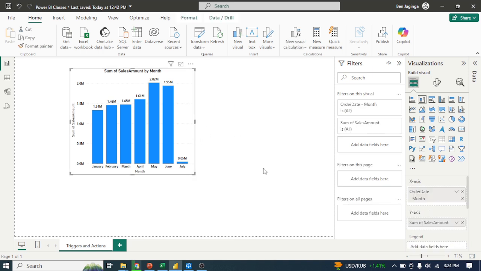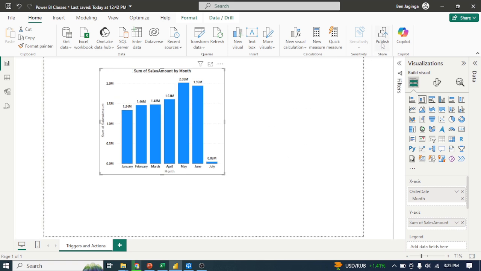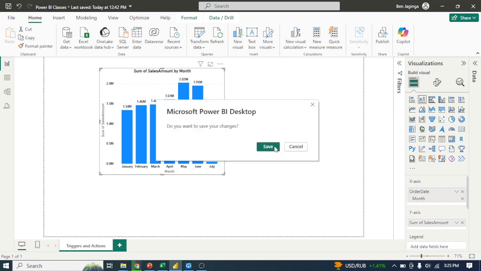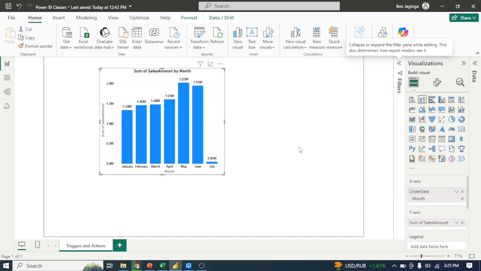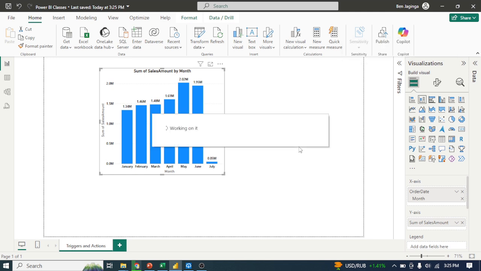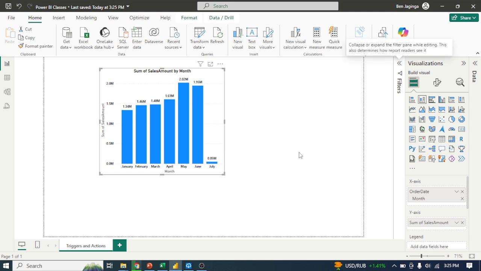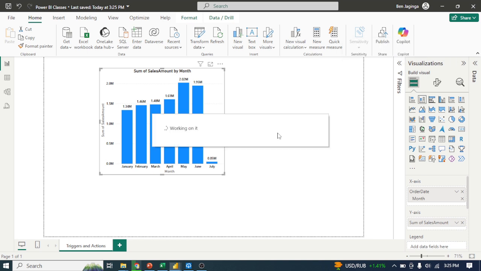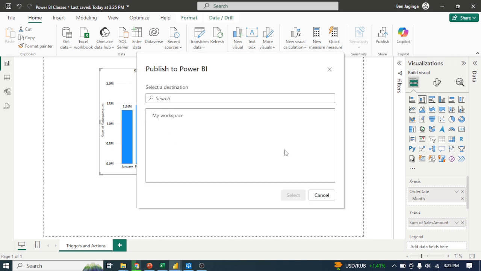I'll click on this report. The report is within my Power BI desktop. So I'll click on this report and I will publish it on Power BI service. So first I have to save the changes, and then we'll publish it on Power BI service.